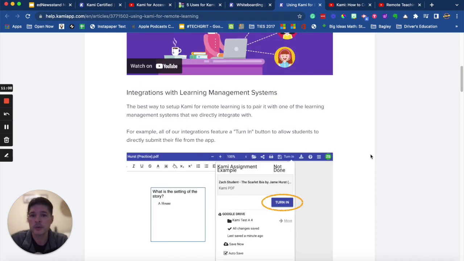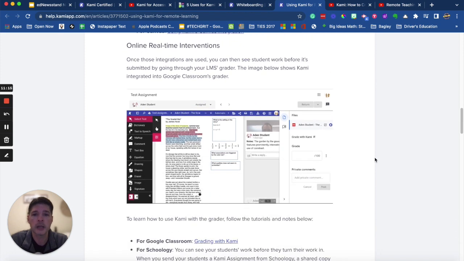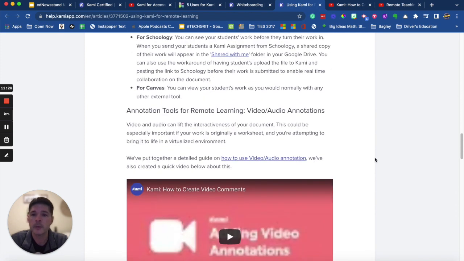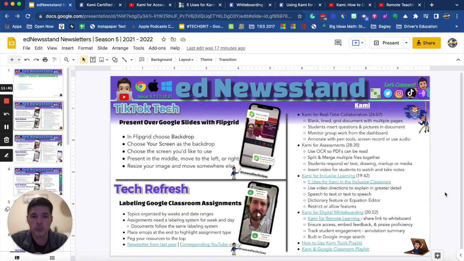You will also find some screenshots using it with other learning management systems. You can use it for online real-time interventions. There's information on the annotation tools for remote learning, both video and audio annotations, and ways that you can use it to facilitate group discussions. Using Kami as a digital whiteboard ensures access, you can embed feedback, and you can praise proficiency right within the Kami document. You can also track student engagement with the annotation summary.